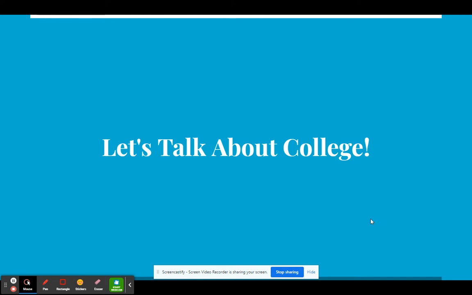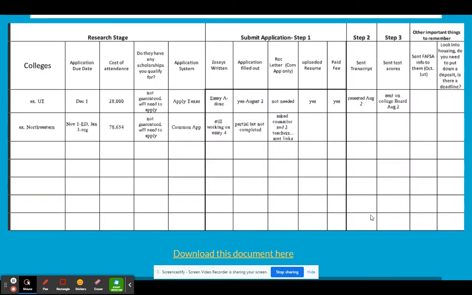Okay, now let's move on to the meat of this presentation, college. College admissions, it's going to hit fast, and we want you prepared and ready and know what to expect. So this document kind of guides us. It breaks down the college application process into a few different stages. You can download this document here or ask your counselor for it. They have hard copies for you.